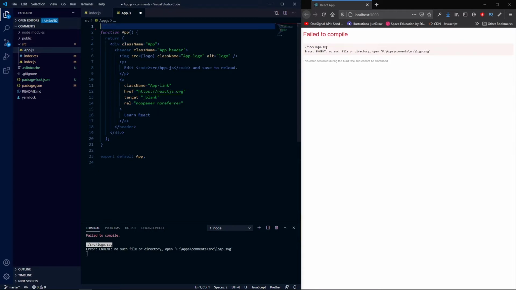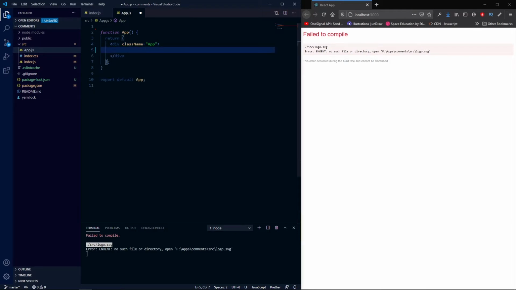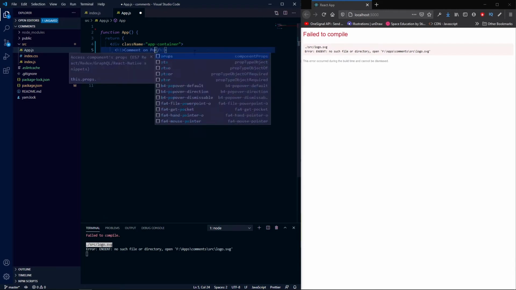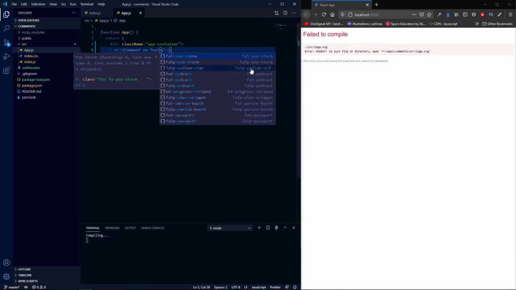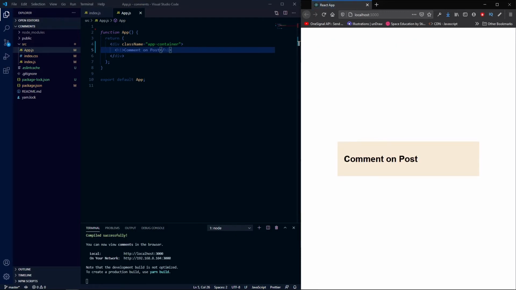And I'm going to remove everything inside of this div as I'm not going to use it. I'm going to get myself ready to start my application by changing this to the app container class. That's the class I'm using. And I'm just going to add an h1 tag over here, which says comment on post. Okay, let's save this and see if we have an application running. There we go. So we have comment on post with the styling that I currently have for this application.